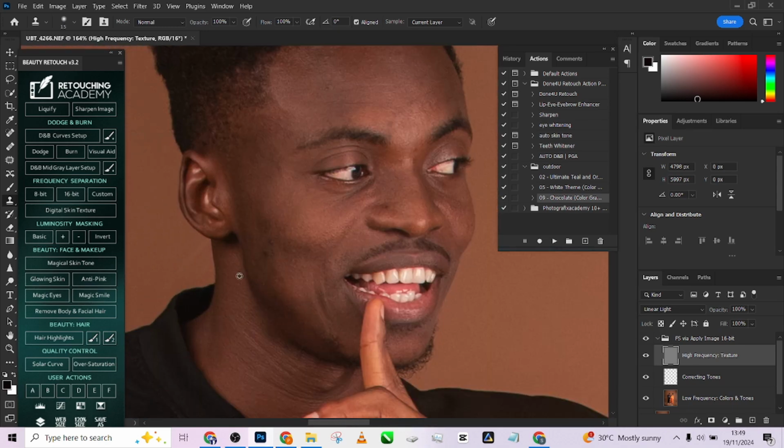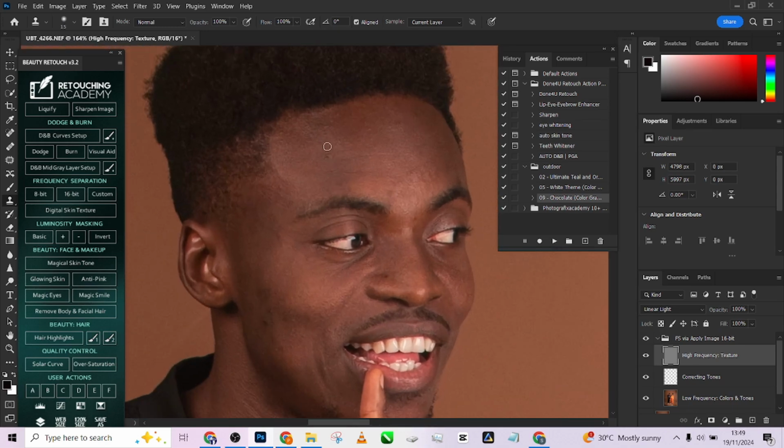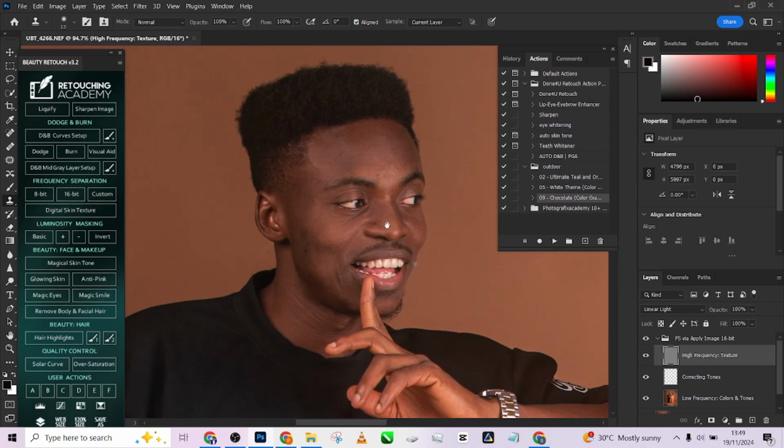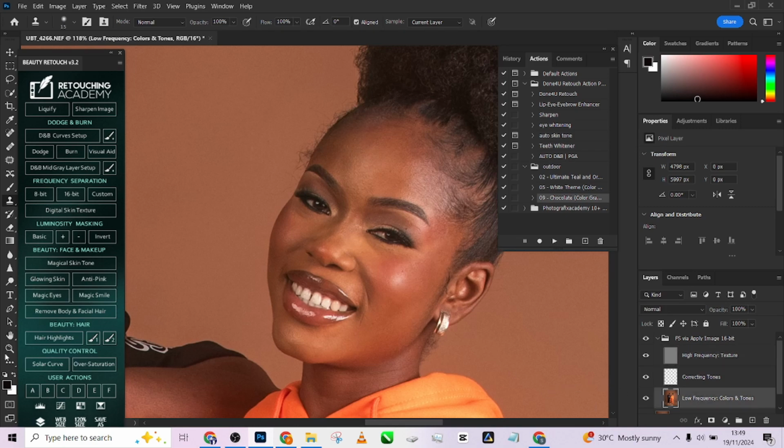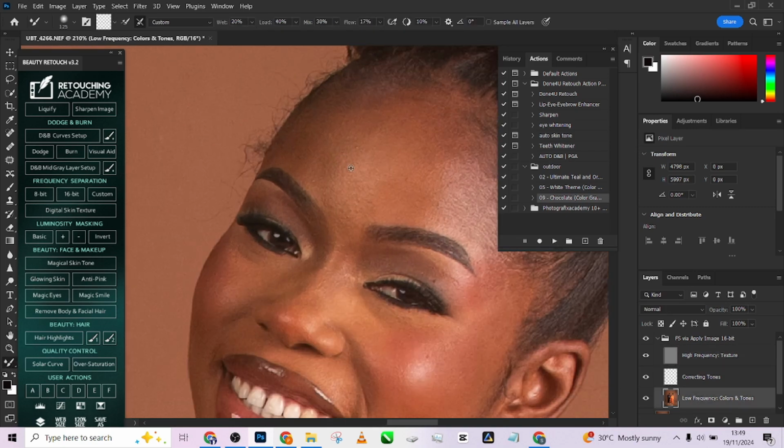So we check for the man. He doesn't have blemishes that much, so just fix 1 or 2. Okay, we are good to go. So now let's quickly pick up our mixer brush tool and just paint over the skin.